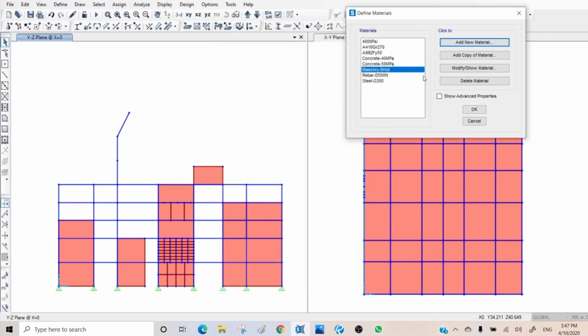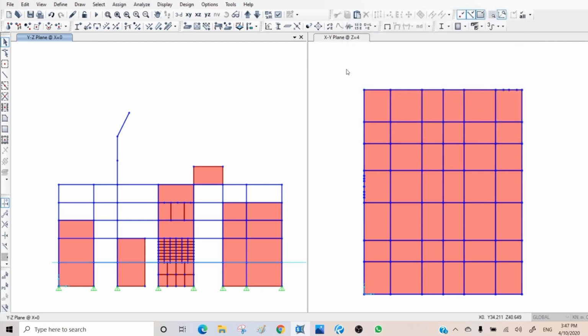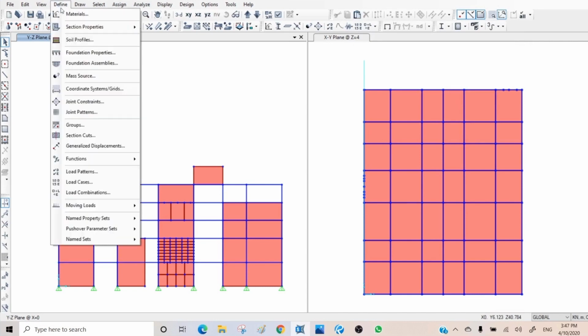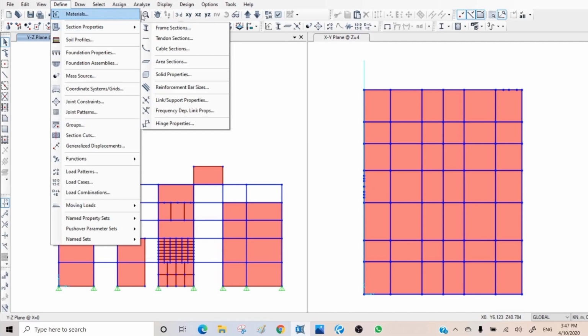So this is how we can define different types of material. You can see that the names are very clear for you. So that's enough for defining material. Now we are going to introduce different sections. So for defining sections, you can come here, define section properties, and see what you want to introduce. For example, currently I want to add some frame sections.